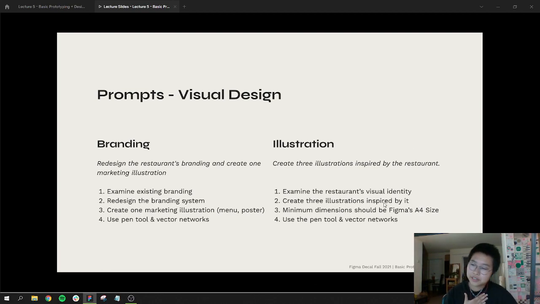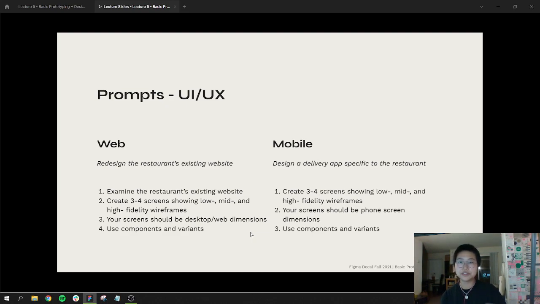The minimum dimensions are pretty flexible. We want it to be a minimum of the A4 frame size. But because it's a vector illustration, technically it's resizable. This is just to give us a little bit of a sense of the scope of the project. And again, for here, you must use pen tools and vector networks. To clarify, if you do want to use components for either of these, because there are situations where it might be helpful, please feel free to. It's just not required. And the second route is the UI UX route.